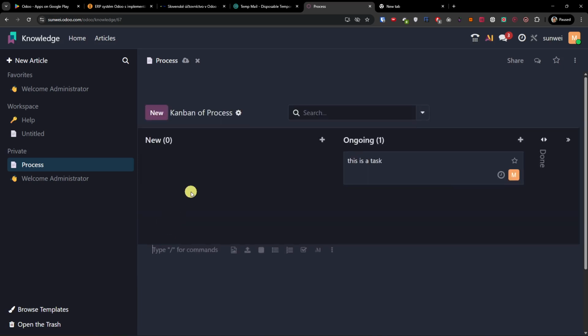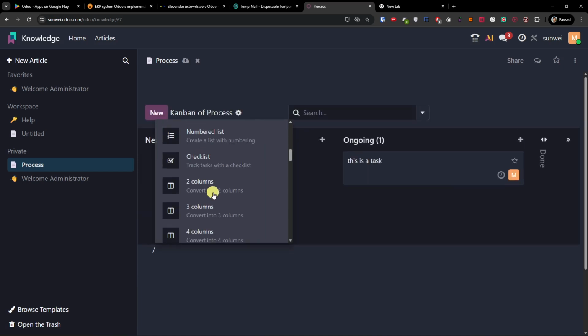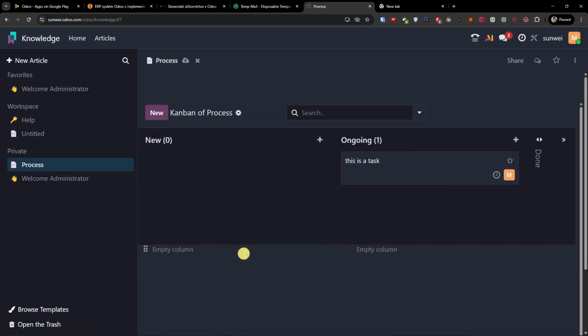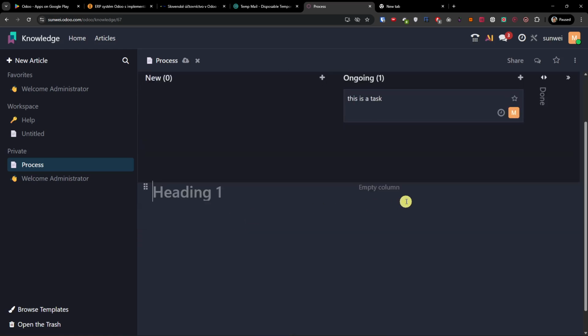Now, of course, I can click right here and let's say that I want to add 2 columns. Voila, I got 2 columns. Let's say that I want to add here a heading. I want to add a heading here.